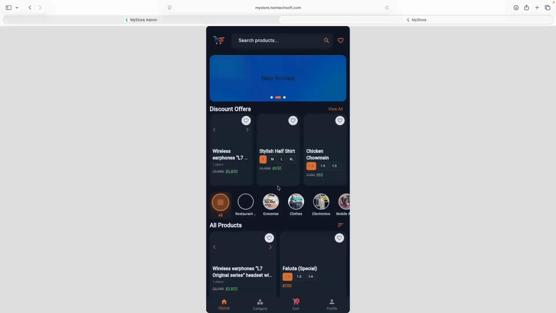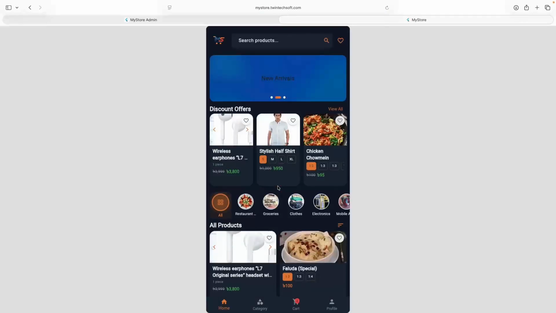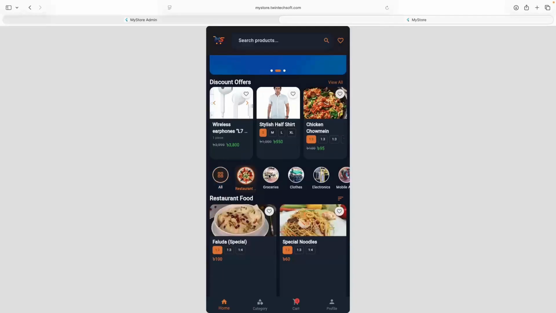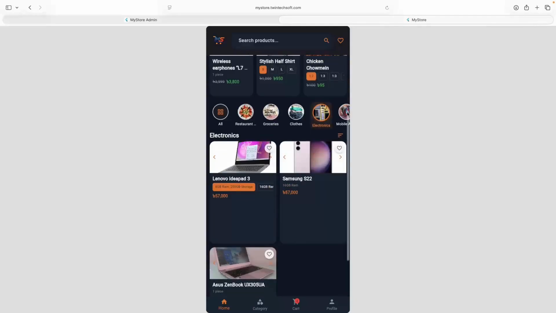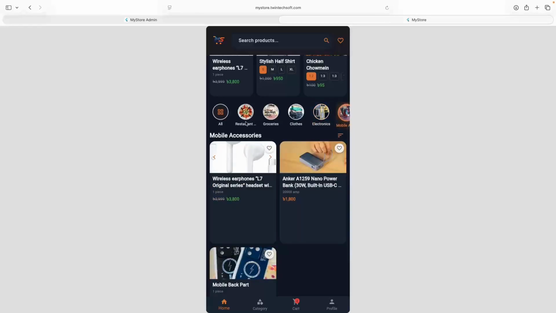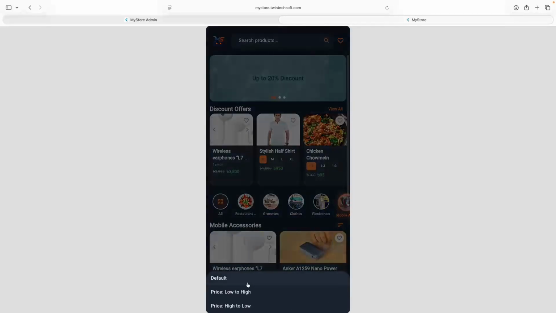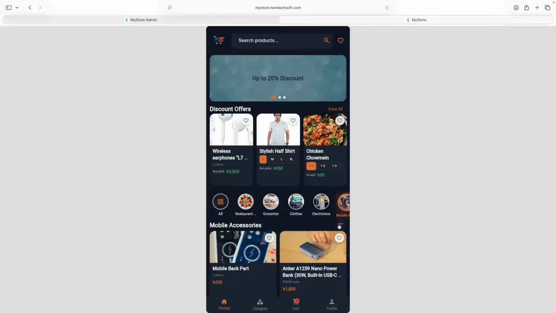Now comes the most important part, setting up your online store. Instead of spending months building everything from scratch, you can use a ready-made solution like MyStore App. It helps you launch your e-commerce business quickly with a professional-designed, smooth user experience and powerful features.